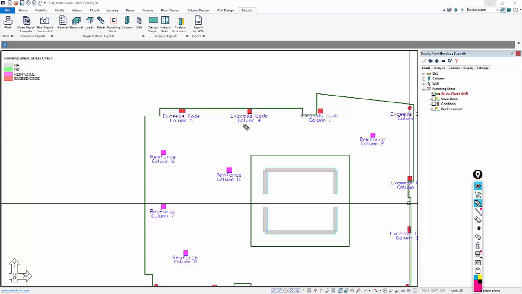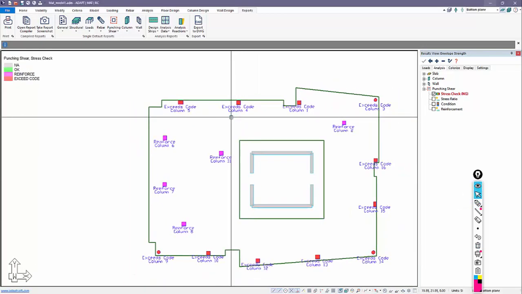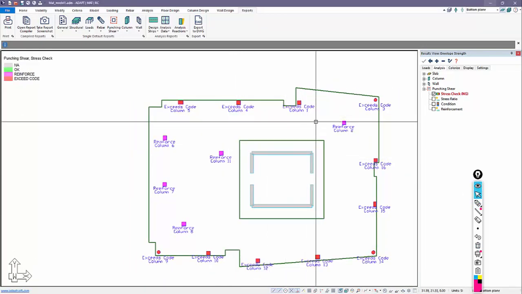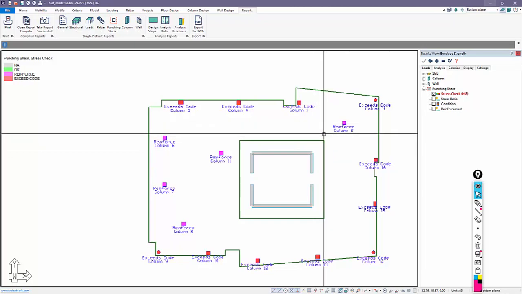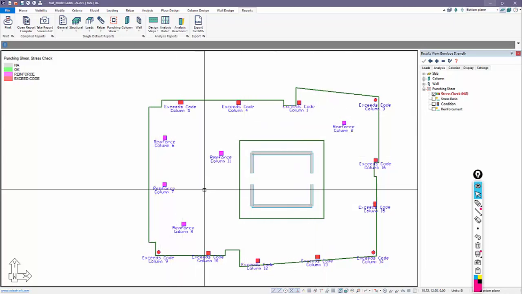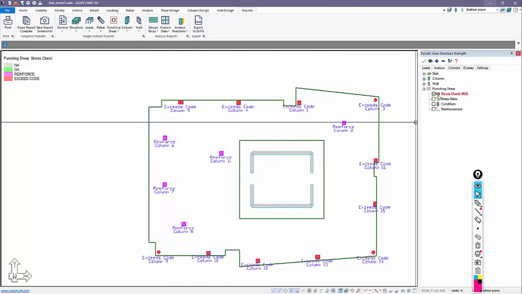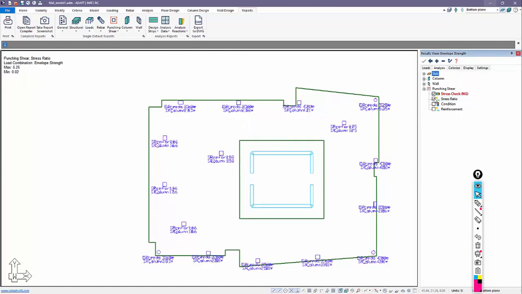Now, where you do get an exceeds code mark, the program will not design reinforcement for you. It just gives you this error warning, exceeds code. It's up to the user to determine what to do with those particular columns. All of the other columns that say reinforce, the program would give you reinforcement. So we can check stress ratio.